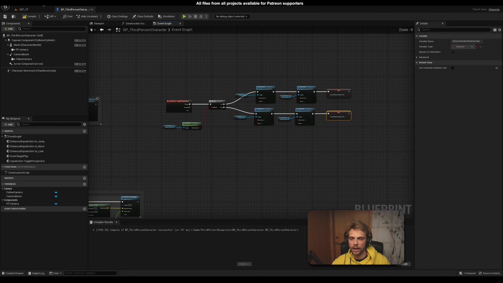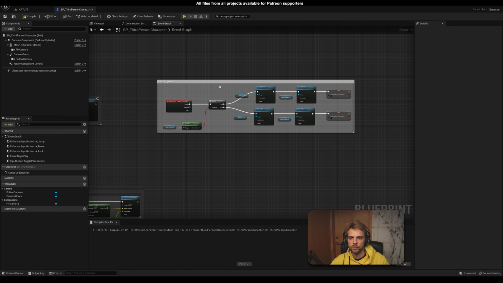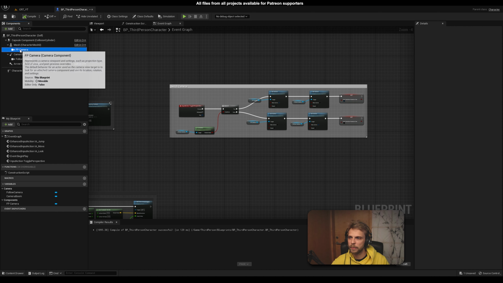Okay. I will compile this. Or actually, let's select all of this. Press the C button. C as in candy cloud C button. And comment switch cameras. Just to keep it neat and tidy. Okay, we have this done. We compile this, we go back to the camera.